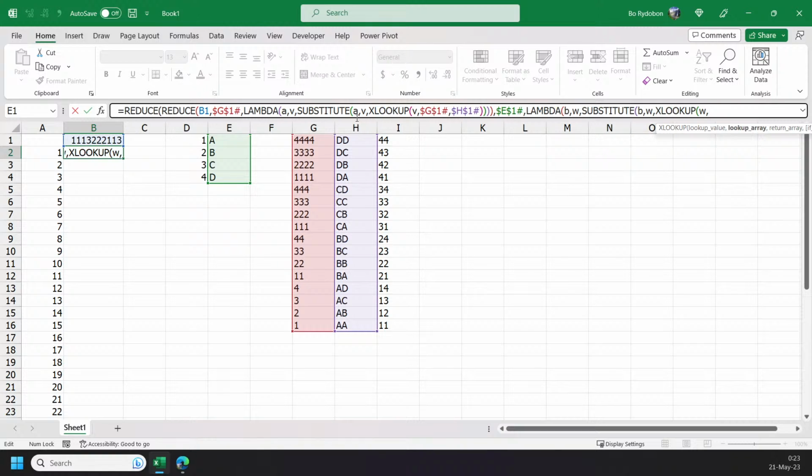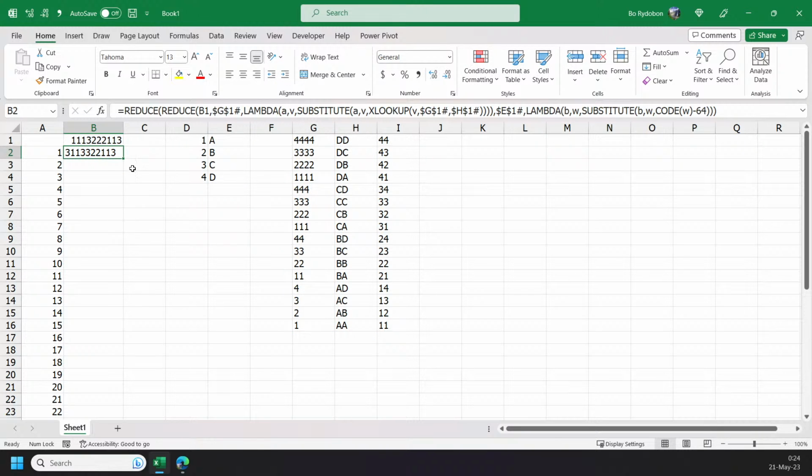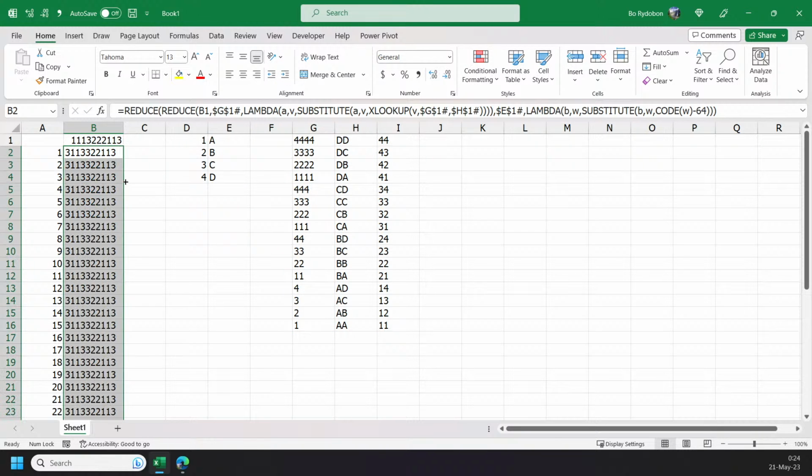W on this. Do we need it? Oh, okay. I don't want to do lookup again, so I can use code of W minus 64 here. Cross. So this one. Then I just copy down.